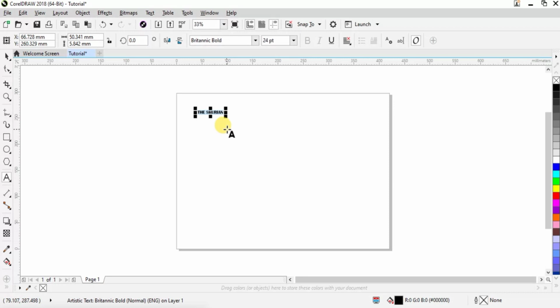Britannic bold, yes, that's what I'm going to be using. And after that, I will have to change the height and the width of my lettering. As you can see, the height and the width presently is in millimeter, so definitely I will have to change it to inches because I'm going to be working with inches.